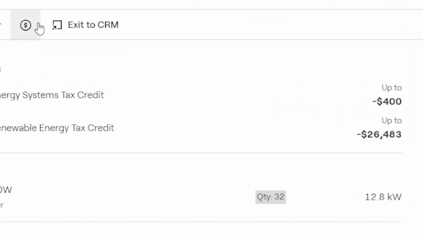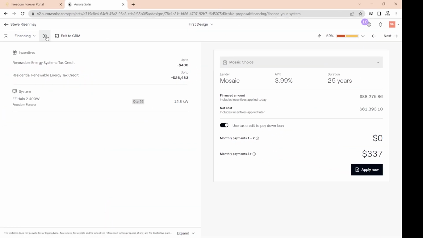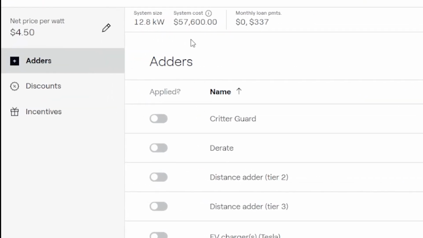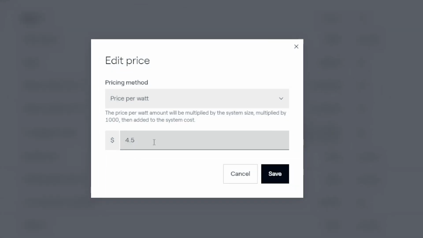On all of the slides, you can click on this dollar symbol icon to get to the adders and net price per watt settings. In the top left corner of this screen, you need to adjust the net price per watt. To do this, click the pencil icon. 4.5 is too high. Adjusting the net price per watt will adjust the system cost based on the panel selection and the number of panels you selected on the system design screen.